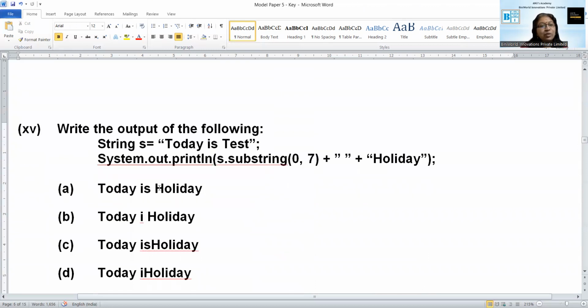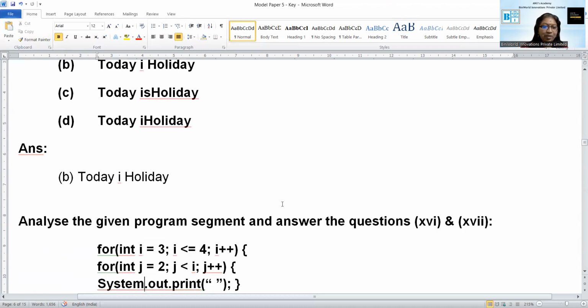Output of the following. "Today is test". But over here, System.out.println of S.substring(0, 7). So 0, 1, 2, 3, 4, 5, 6. Don't take the last value, it is up to n minus 1. So "today", then there is a space, "is". "Today is" is the answer, option B.